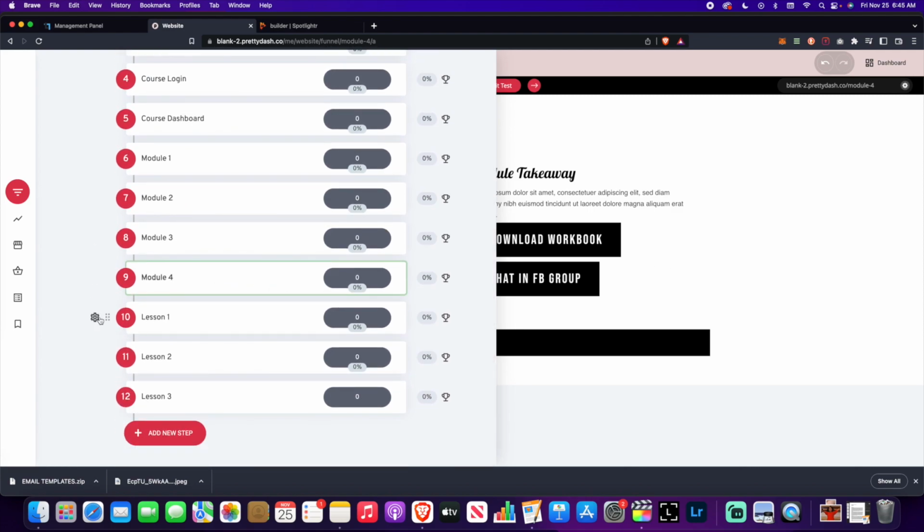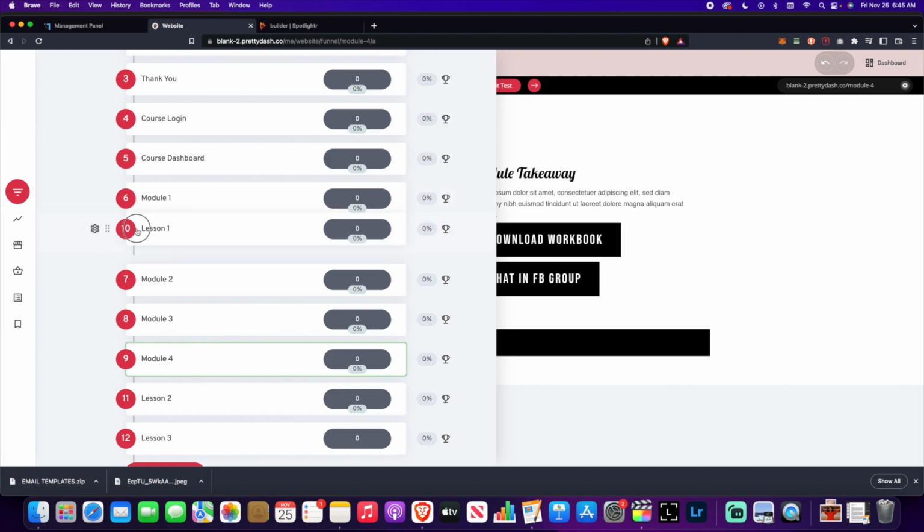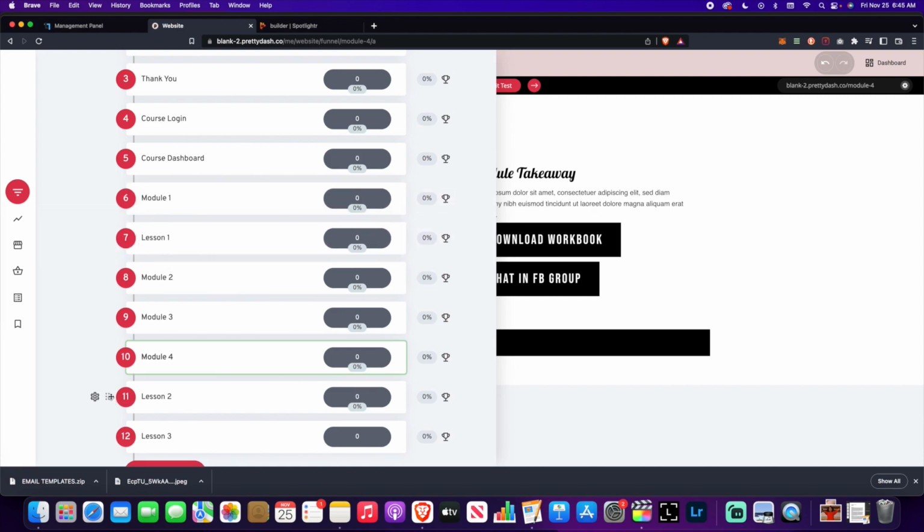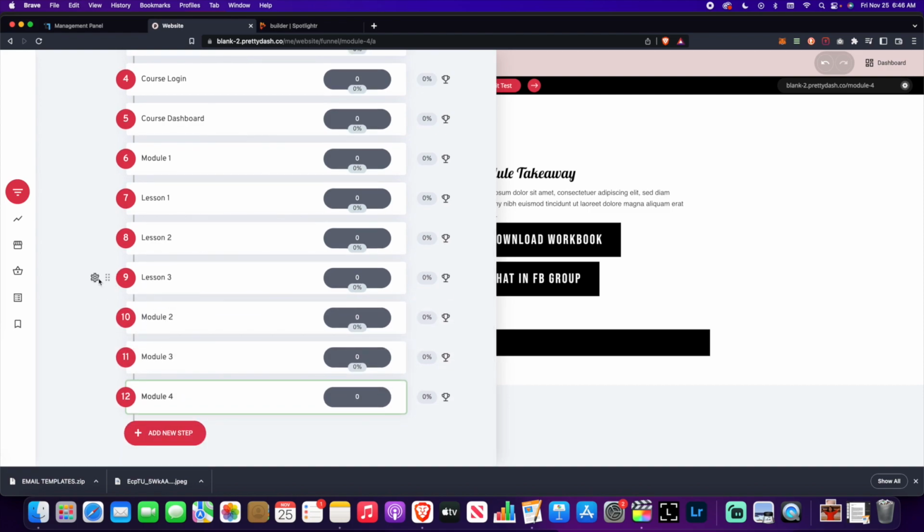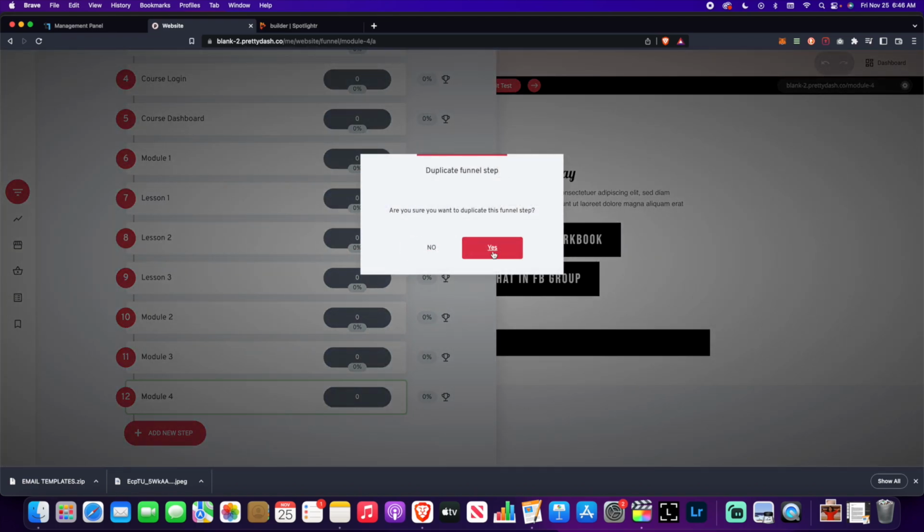So let's just add the lessons underneath here so we can keep this organized, and we're going to duplicate these again for all these other modules. So let's just do that real quick. I'll probably speed through this.